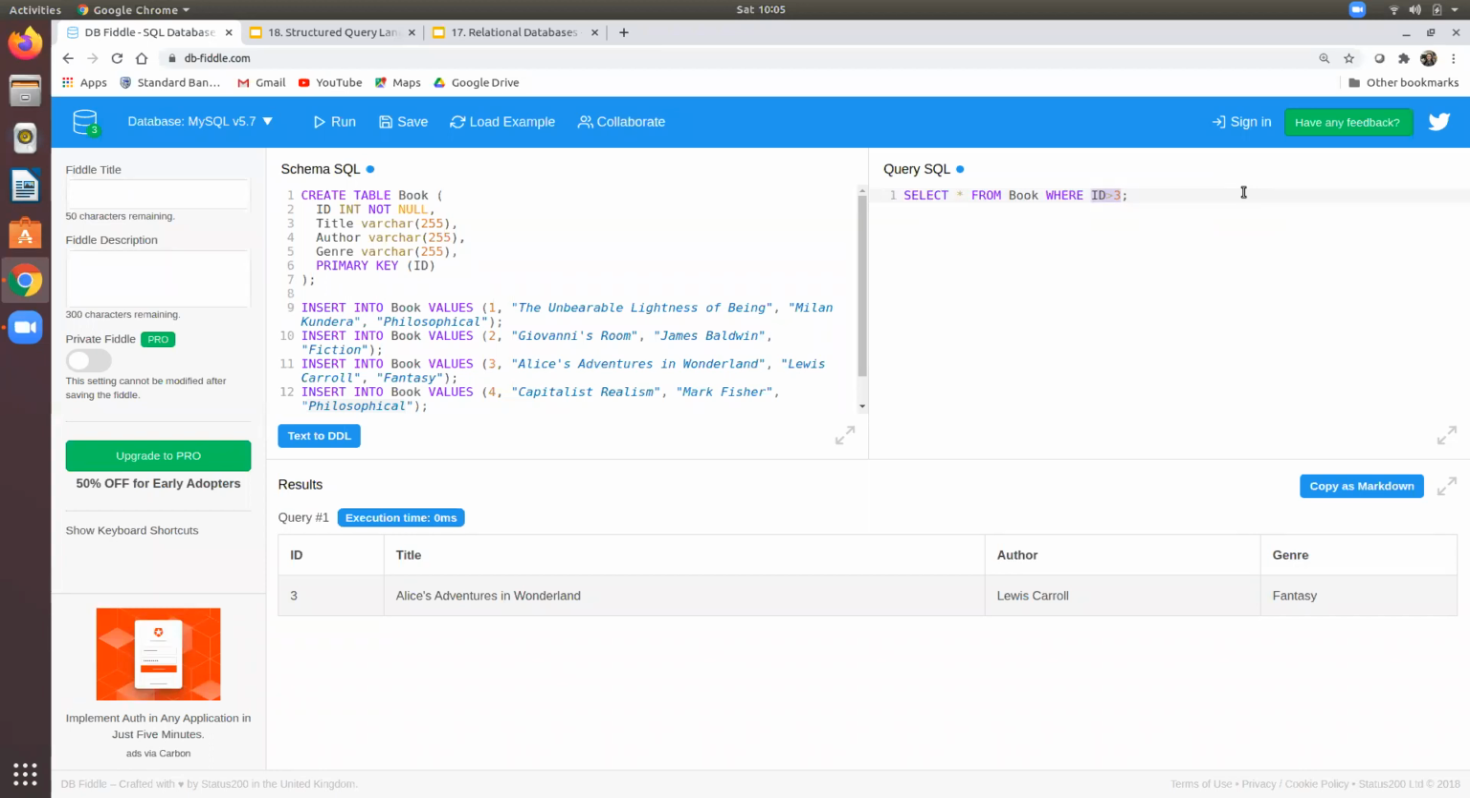Okay, you're right. Yusuf says that'll give us books 4 and 5. Do we agree with that, guys? Will that give us books 4 and 5? Everyone agree with Yusuf on that? Chris agrees. Cool. Let's run it. Let's see what happens. It gives us books 4 and 5. Makes a lot of sense, right? Where ID is greater than 3, those are 4 and 5.